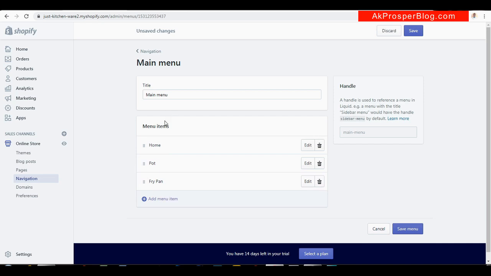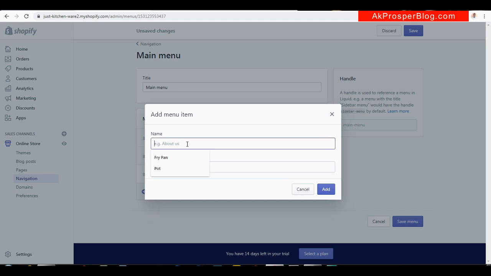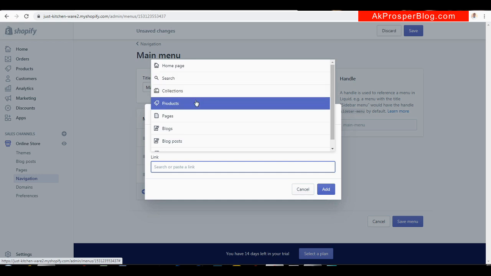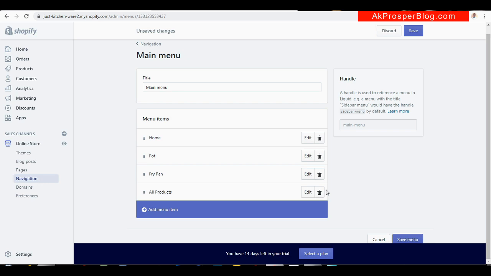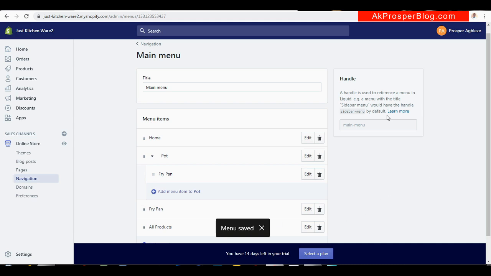So now we've been able to create 3 menus. Depending on how you want to group your menu, you can have maybe 2, 3, 4, or 5. So now I want to add one more menu to the main menu. When I click add menu item, let me call this all products. For the link this time around, I'll select products and then all products. Then I click on add. Once I'm done, then I can save. So you can see the menu saved.